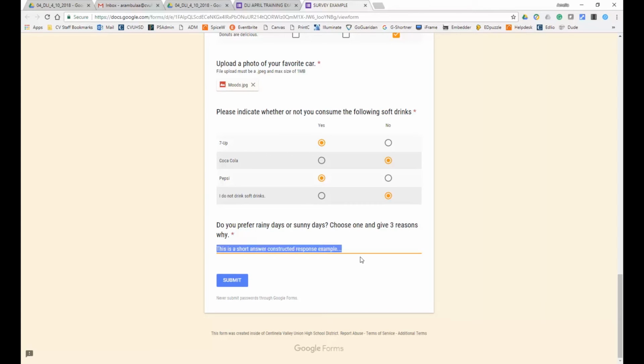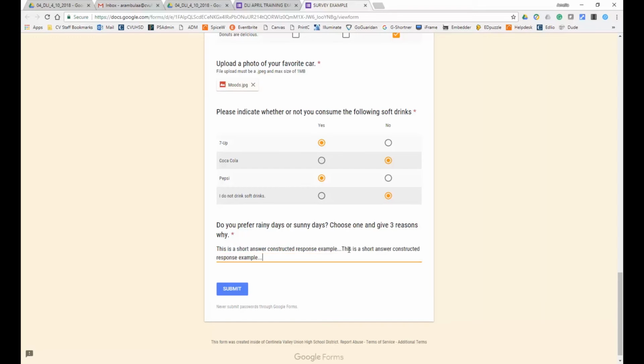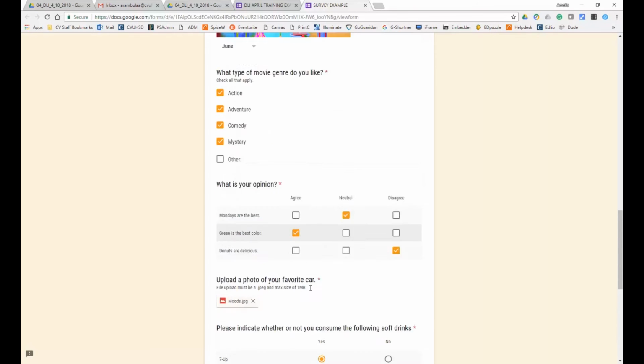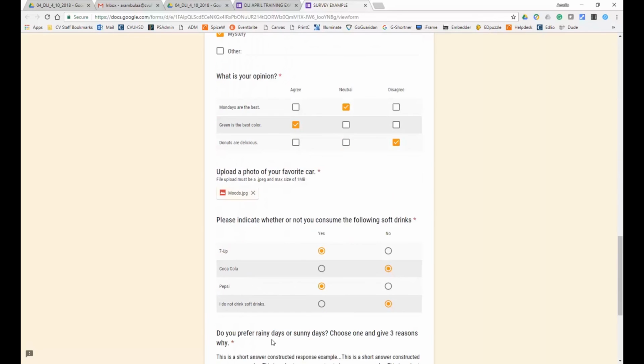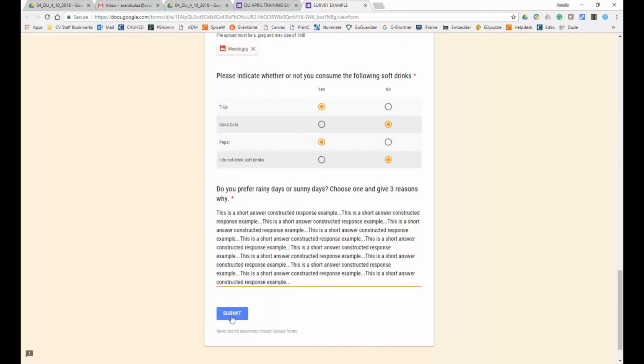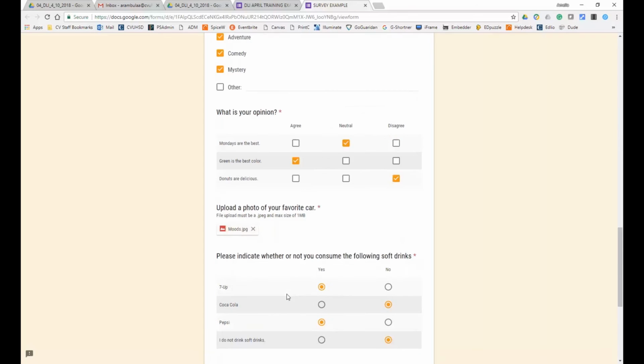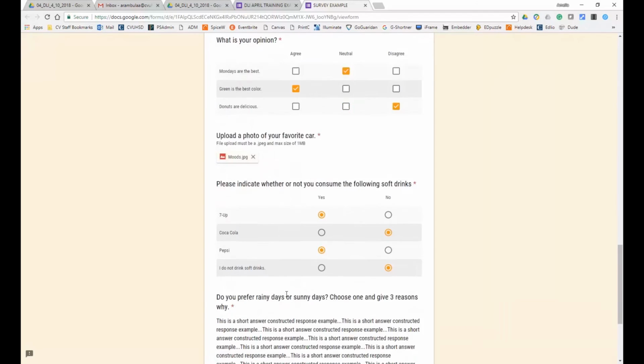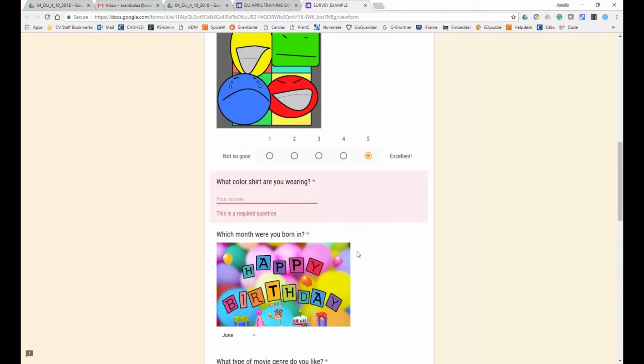And for the constructed response, you can see that you can include a very lengthy response. It could be a paragraph form, it could be a short description for this type of form. And then when I'm ready to submit, I can submit this form. Because I am previewing the form, whatever submissions I make will actually apply to the actual form. So I'm going to submit.